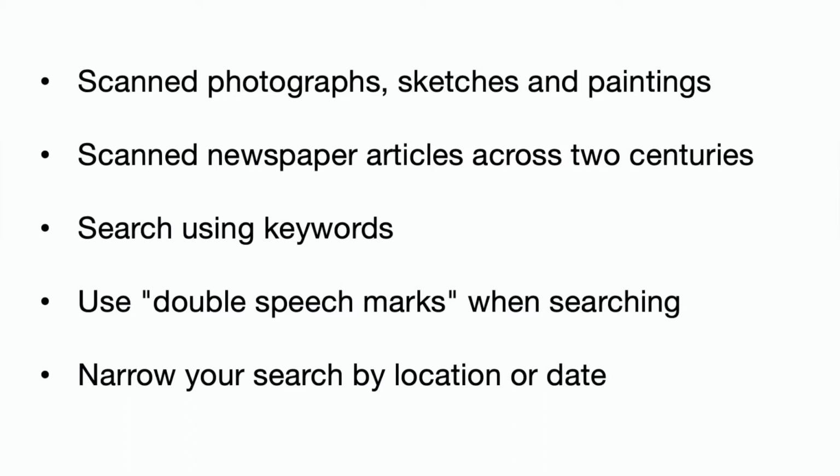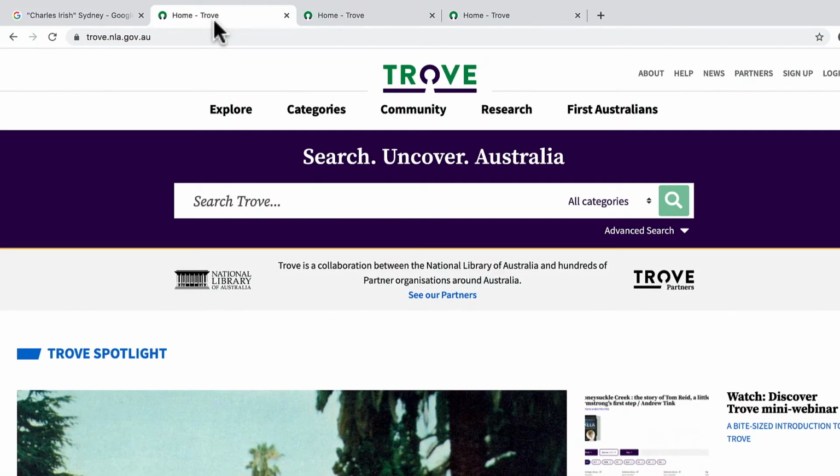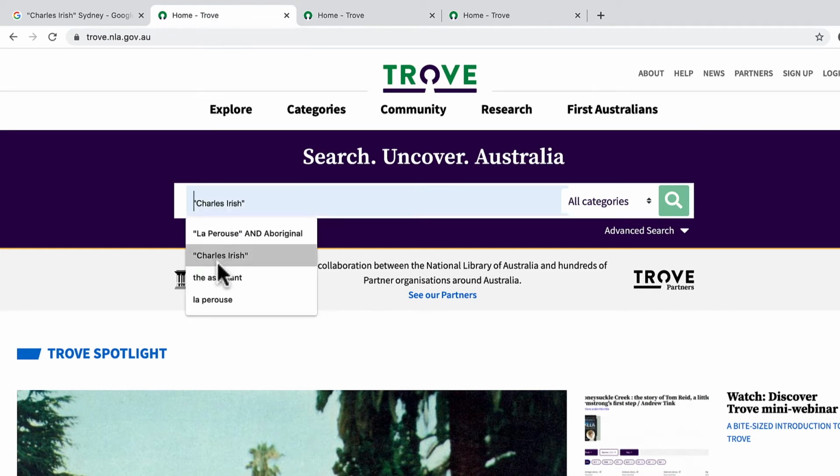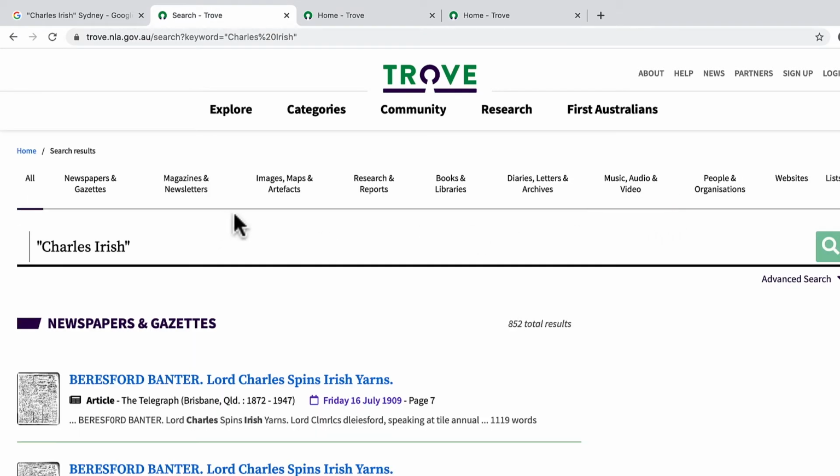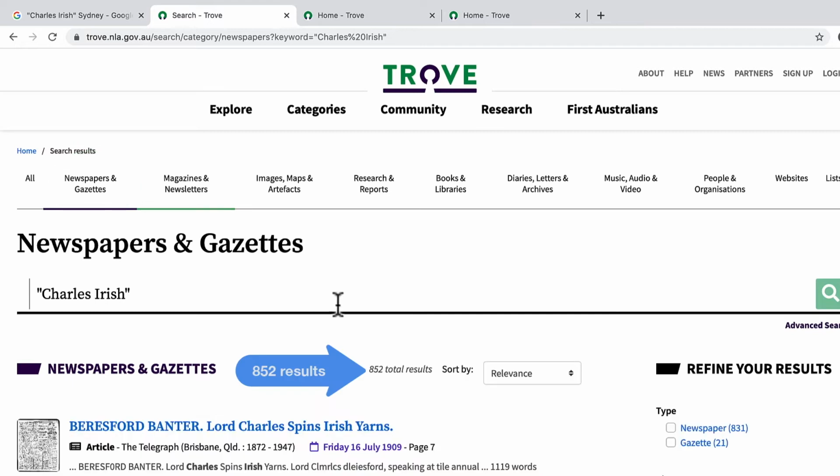And on Trove, there are lots of ways to narrow down your search, often by location or by date. Let's go back to my ancestor Charles Irish. If we type in his name here, using our double speech marks, and click search, Trove tells us that it may have some relevant records in any of these categories that you can see across the top of the screen. We're going to look at newspaper articles, so we'll click here, and this tells us that there are 852 results. But just looking at these banner examples up the top, I can see that they're not about my ancestor.